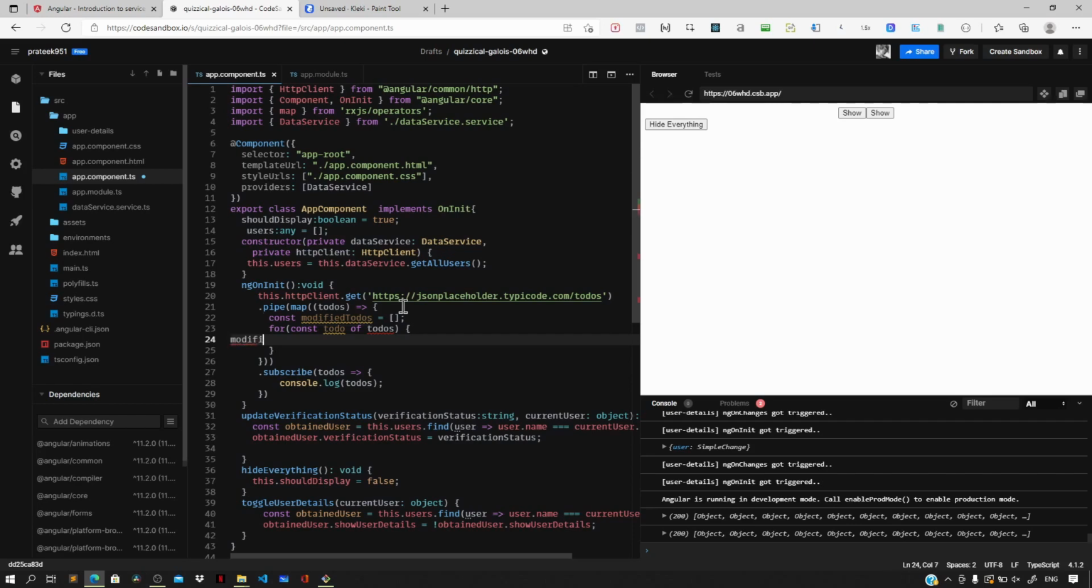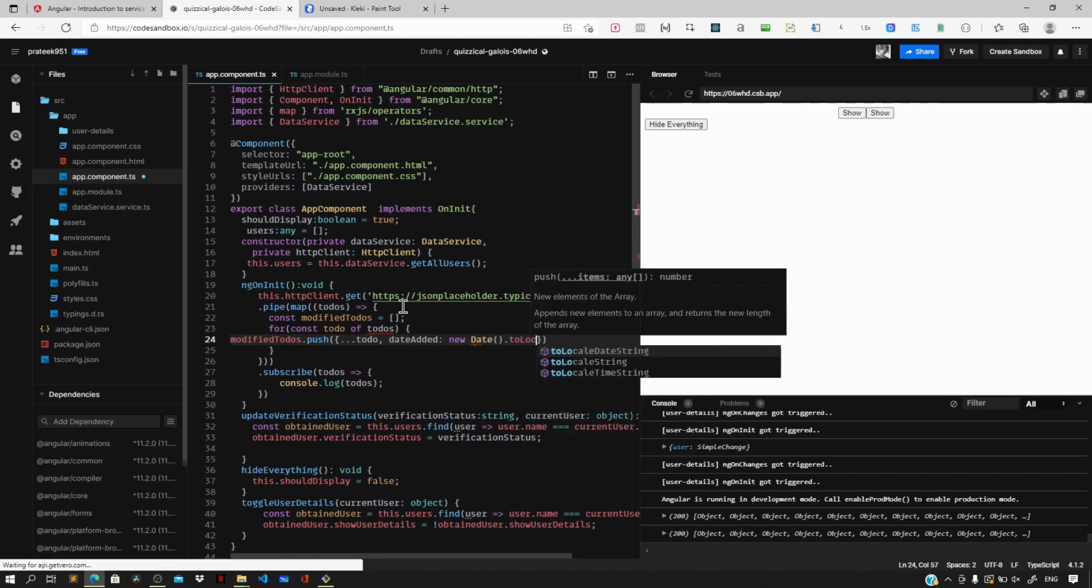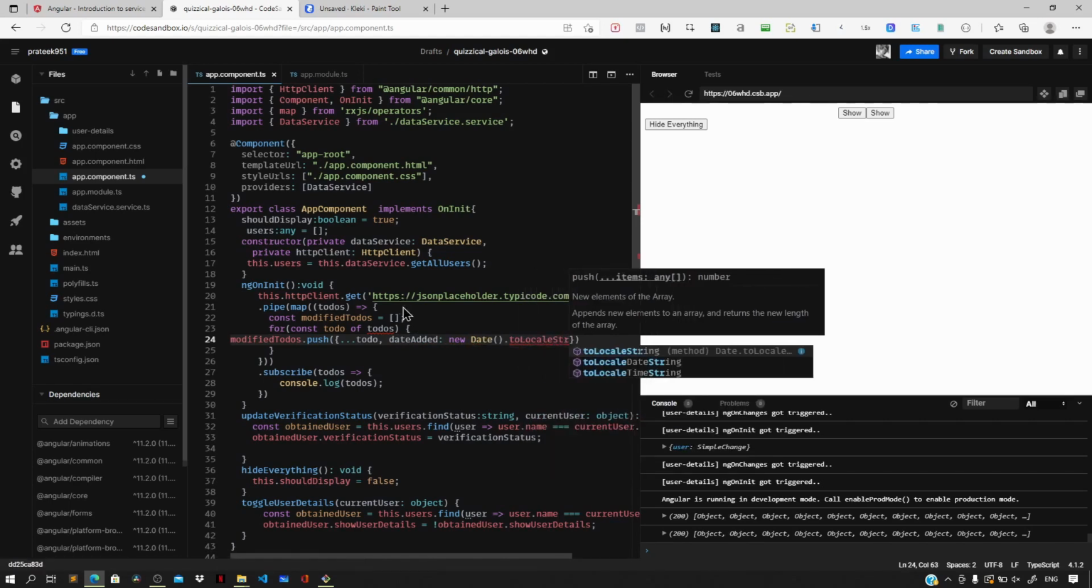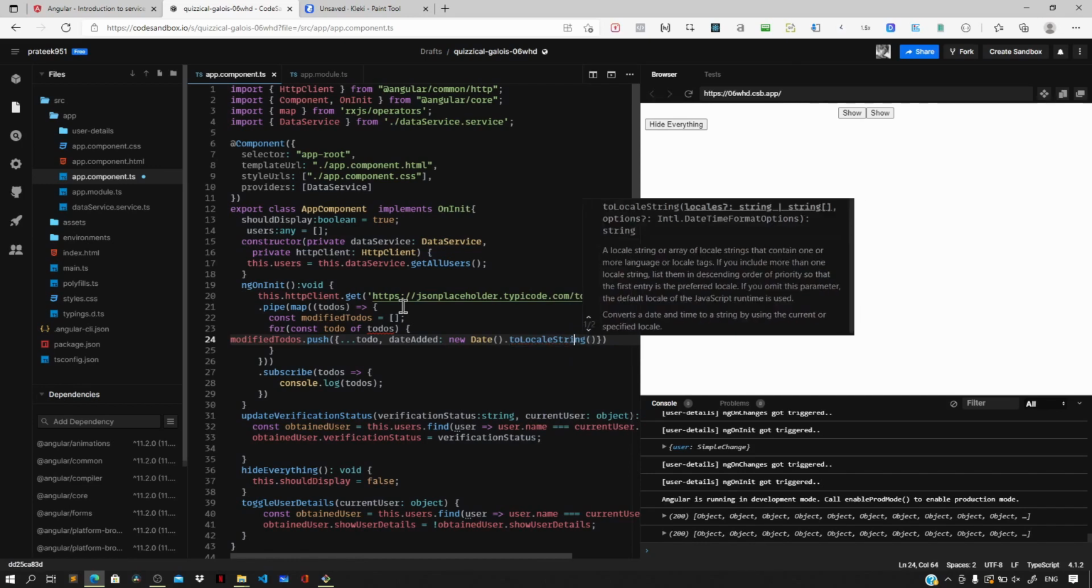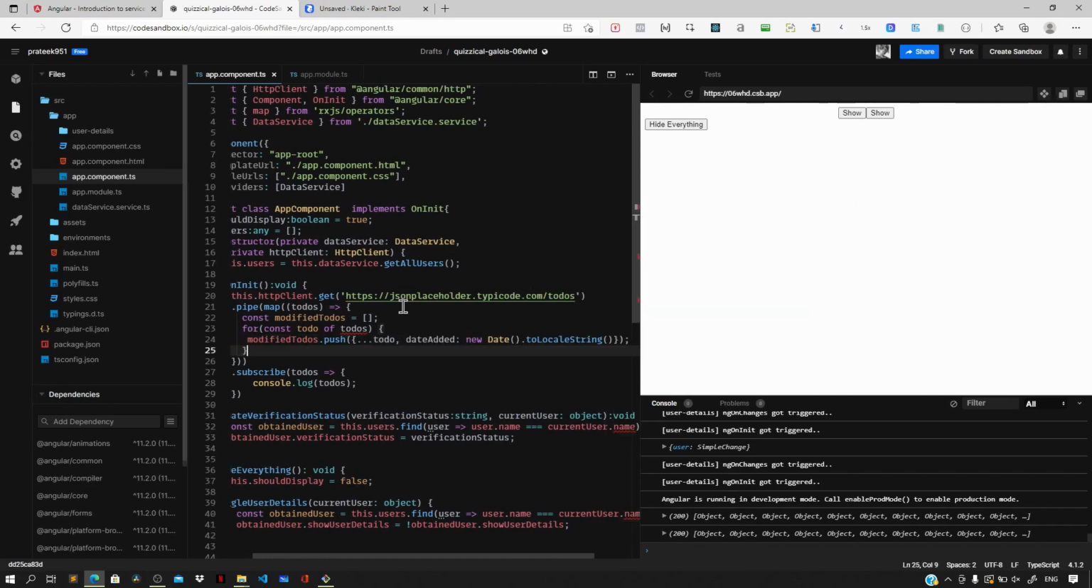So modifiedTodos.push, and use a new object, and let's spread all the properties that we have on the current to-do, and then we add a new property to each of our to-dos. So this new property is dateAdded. So set this to new Date().toLocaleString, and finally let us return our modified to-dos array like this.